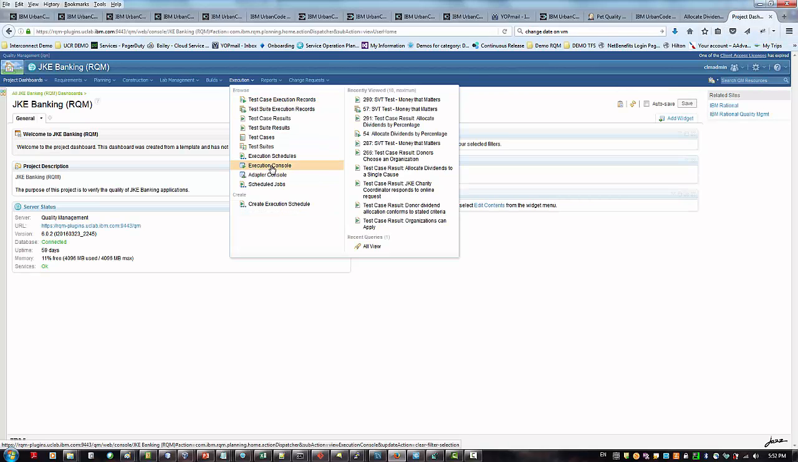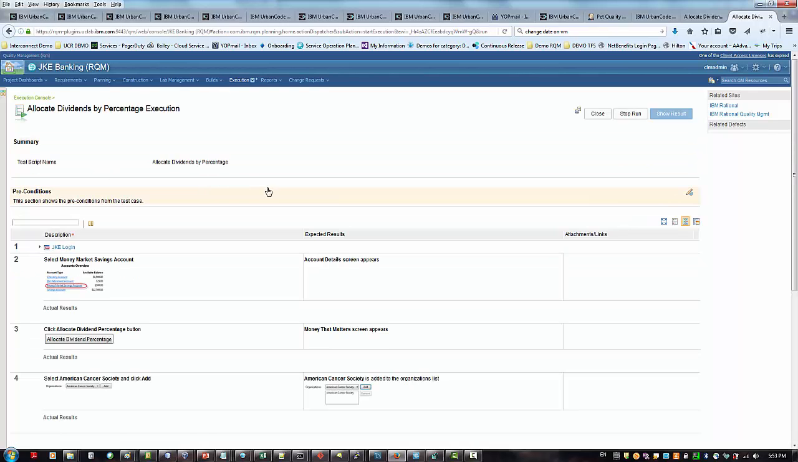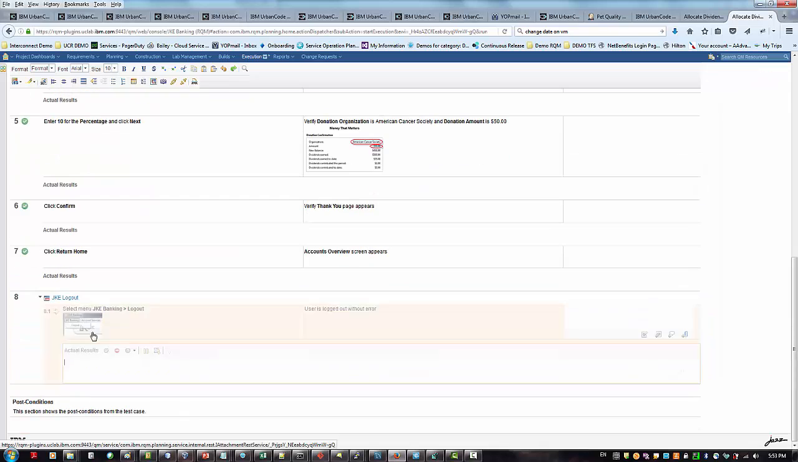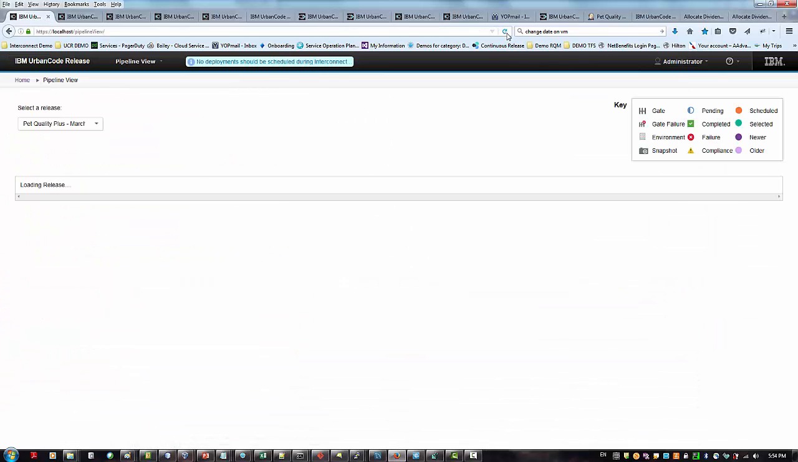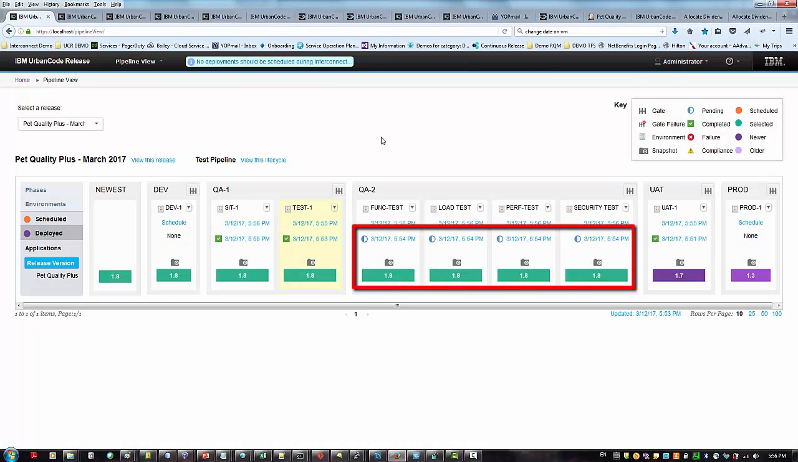So I need to go to RQM, go to my console, and execute the test that is going to be done manually. Now let's refresh the pipeline. We have SIT and test done, and we can see that in QA2, all the deployments are starting. They are all going to be done in parallel, and all the tests, functional test, load test, perf, and security test, are going to be happening in parallel.